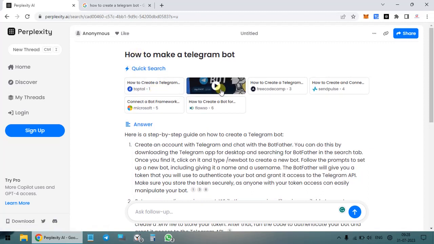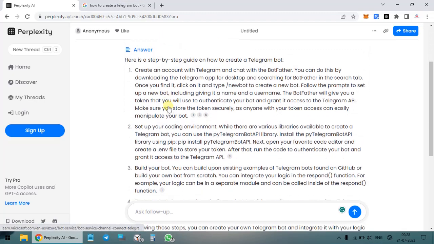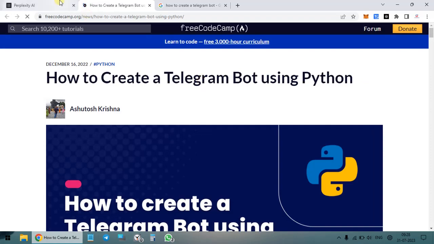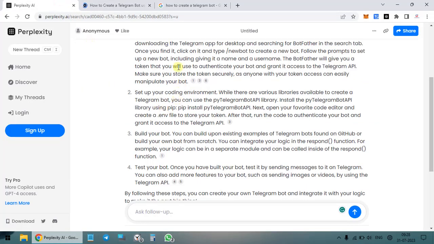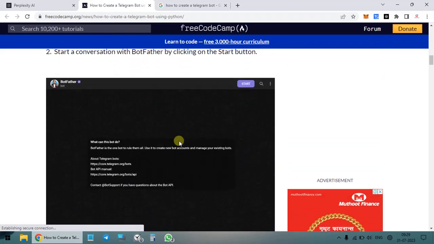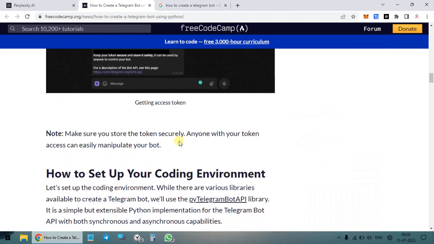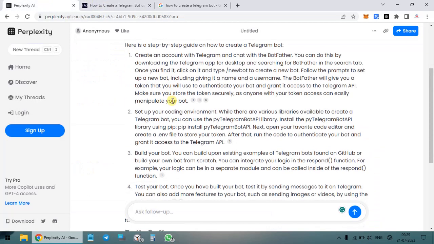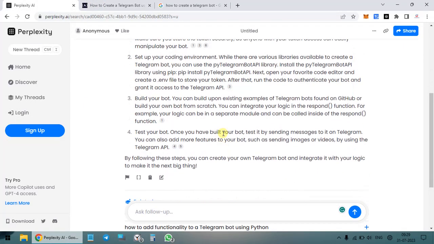So you can see over here the quick search, how to create a Telegram bot. Now it's showing a YouTube link also. So just like Google, it's giving you links over here, and like ChatGPT, it's giving you answers, but along with that it's giving you sources also. But as I mentioned, it can copy word by word over here and get you in a soup, especially when things are copyrighted. So you have to be very much aware over here.